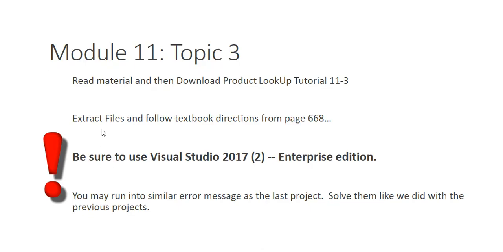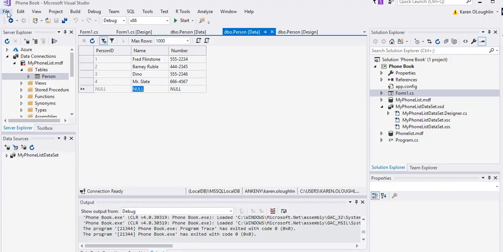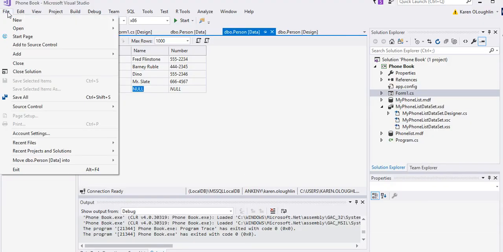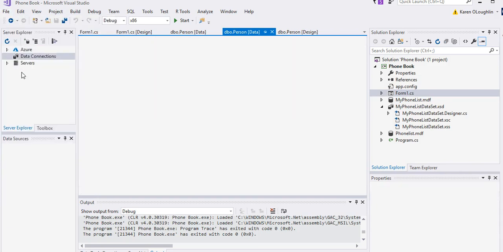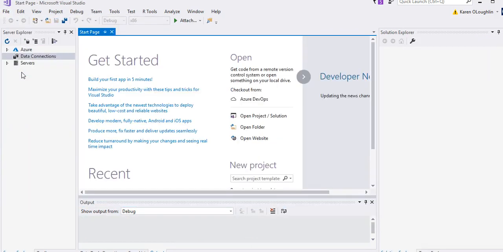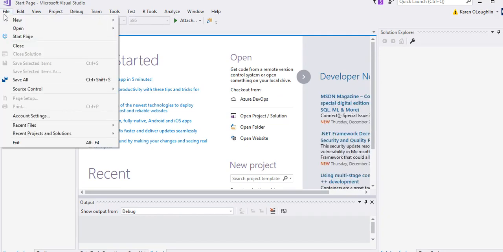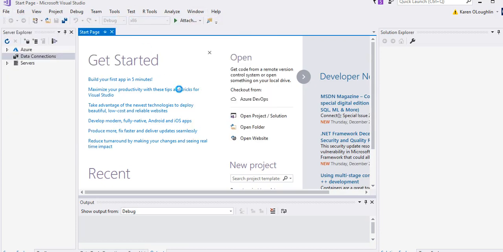So if we take a look, again, be sure to use Visual Studio 2017 version 2. That's the Enterprise Edition. We're going to be on page 668 in your textbook. You may run into some similar error messages as in the last project, but I've showed you how to solve them. So let's get started on this one. I'm going to close the solution that we had there because we are going to start a brand new one. Page 668 in your textbook asks you to create a new Windows Form app, so we're going to create a new project and start from scratch.